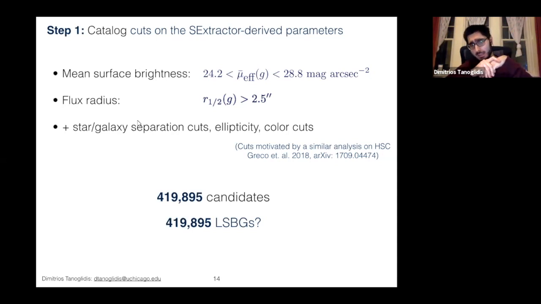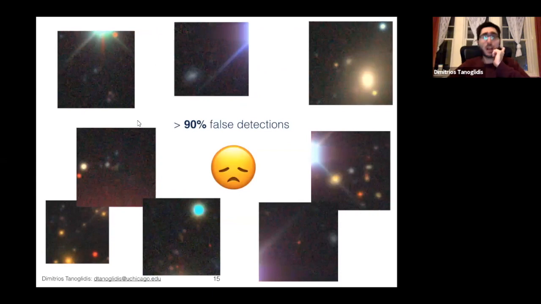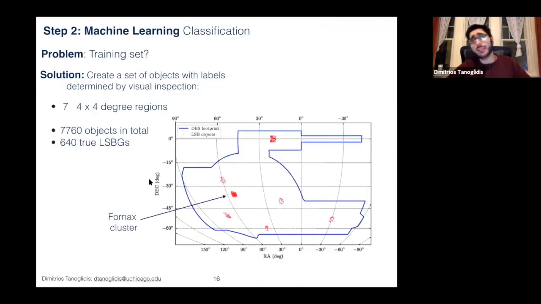So are all these LSBGs? You would like that to be the case, but most of them are false detections. How many? 90%. What I mean by false detections: in theory, each one of these photos should be centered on a low-surface-brightness galaxy. But actually, there are just some small objects blended in the diffuse light of stars and galaxies, etc., that create all kinds of problems. So what to do about that?